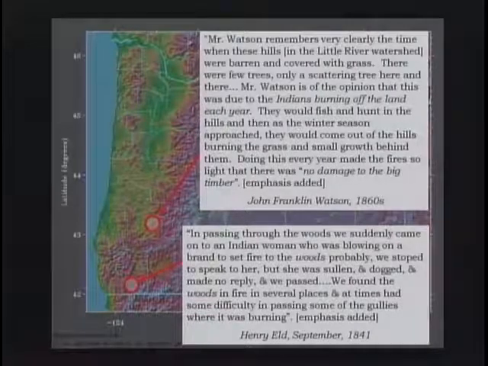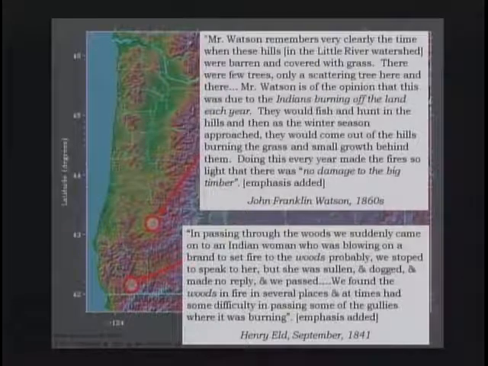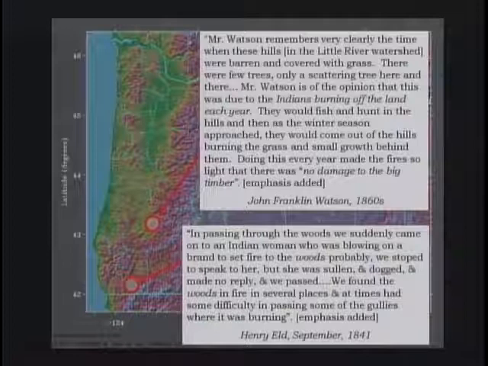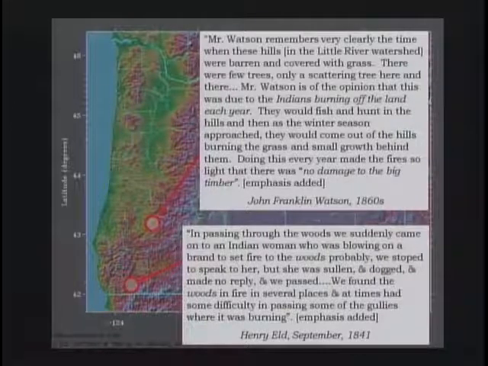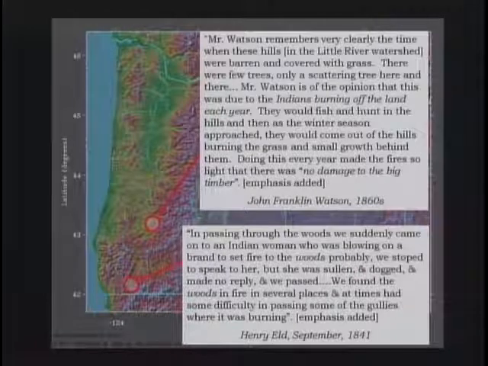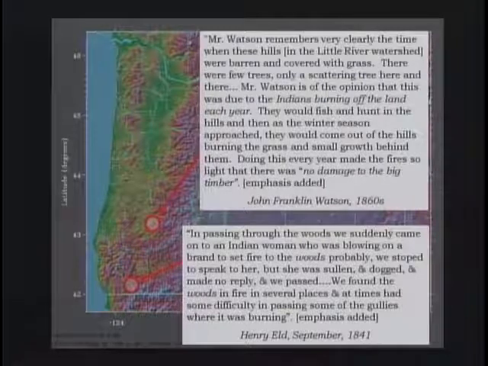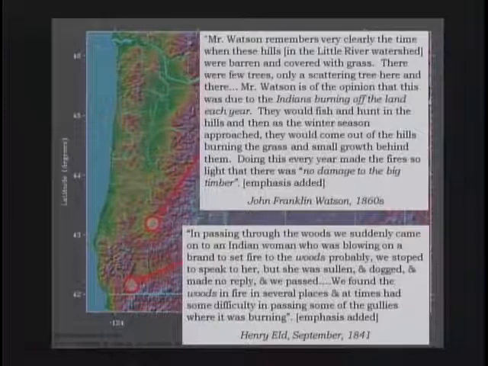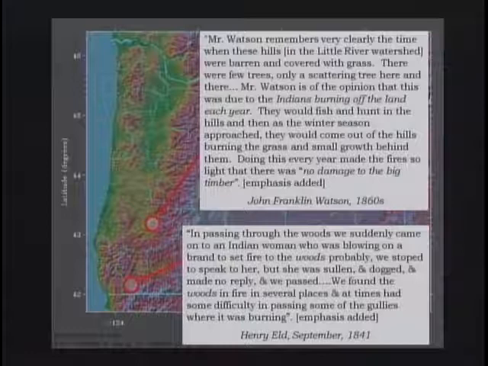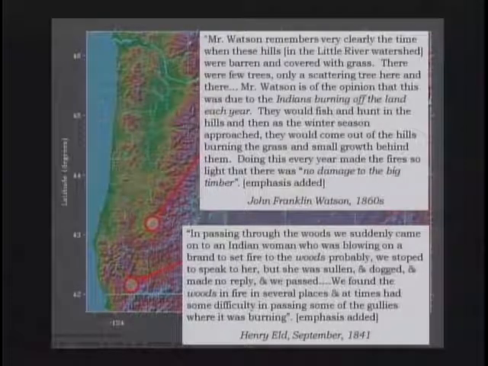And then this was a great little smoking gun that fell out of a friend of mine who was at the Douglas County Museum, and there is a data set of oral histories from pioneers that were taken as a WPA project in the 30s. And they interviewed James Watson, and he grew up in Little River, and he says, Mr. Watson is of the opinion that this was due, that is the fact that the hills are all covered with grass and there's no trees, to the fact that Indians burned off the land each year. They would fish and hunt in the hills. As winter approached, they would come down out of the hills, burning the grass and small growth behind them. No damage to the big timber.